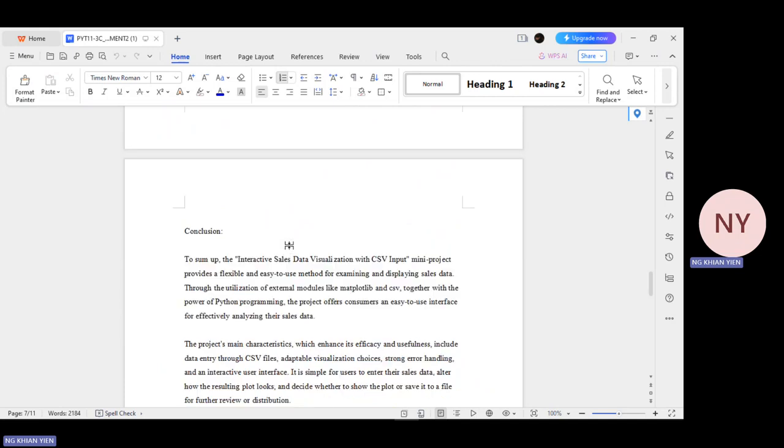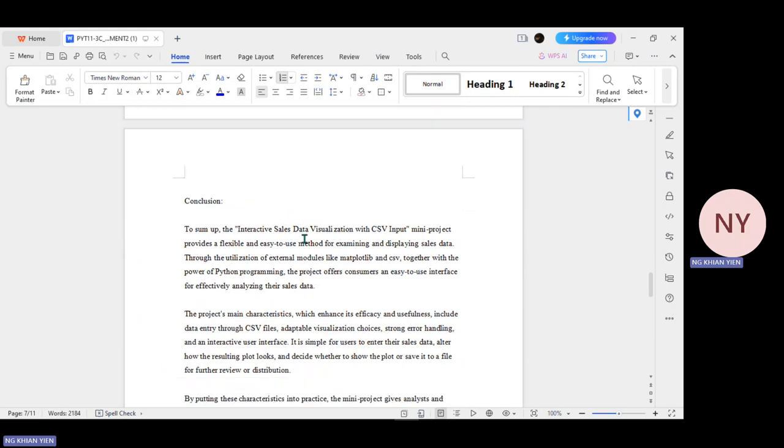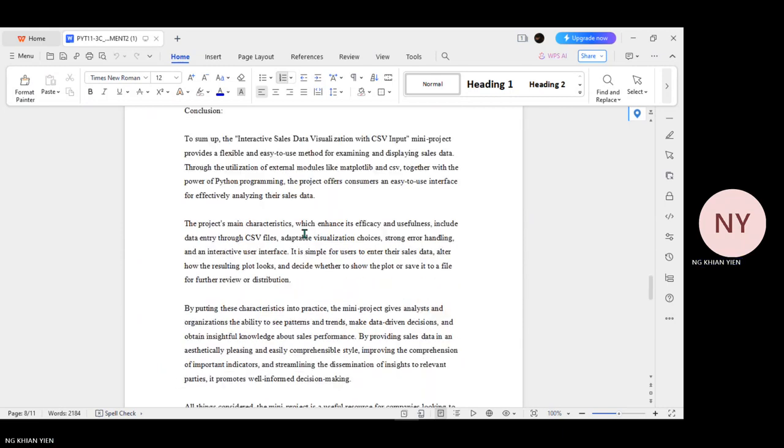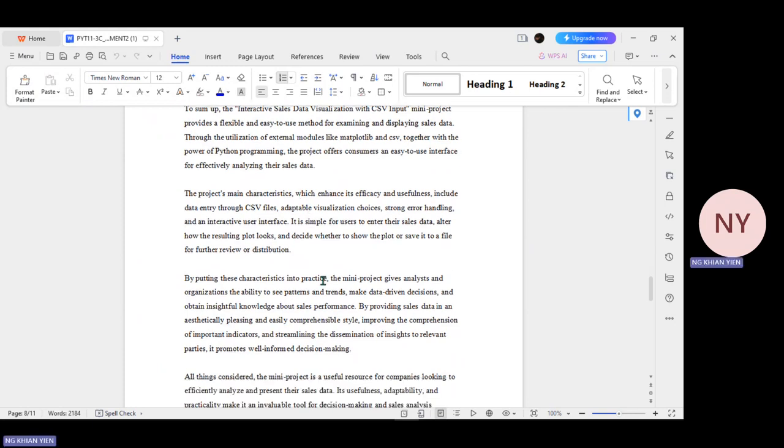Coming to the conclusion. To sum up, the sales data visualization with CSV input provides a flexible and easy-to-use method for examining and displaying sales data. The project's main characteristics, enhancing efficacy and usefulness, include data entry from the CSV file, adaptable visualization types, strong error handling, and an interactive user interface.